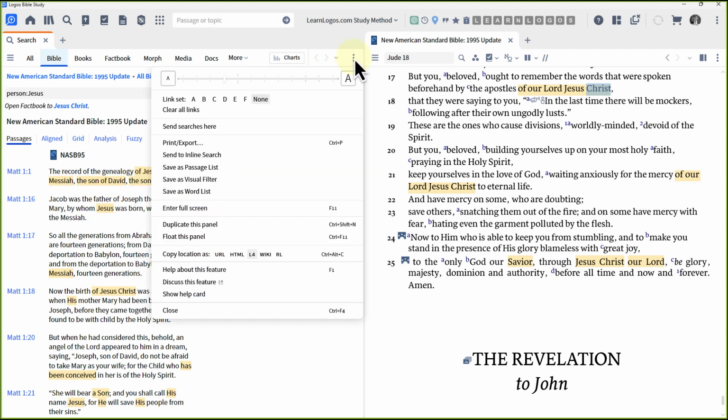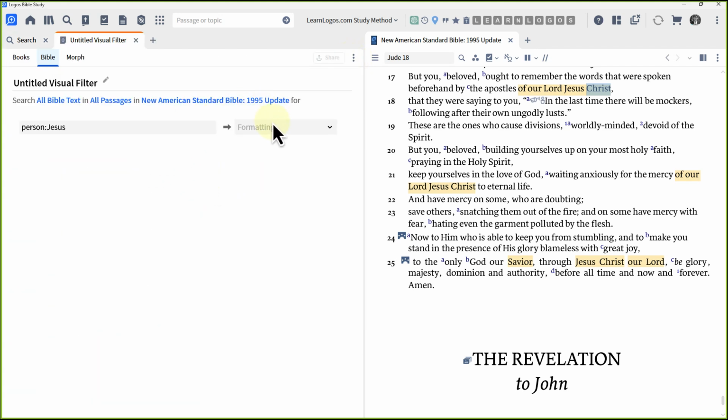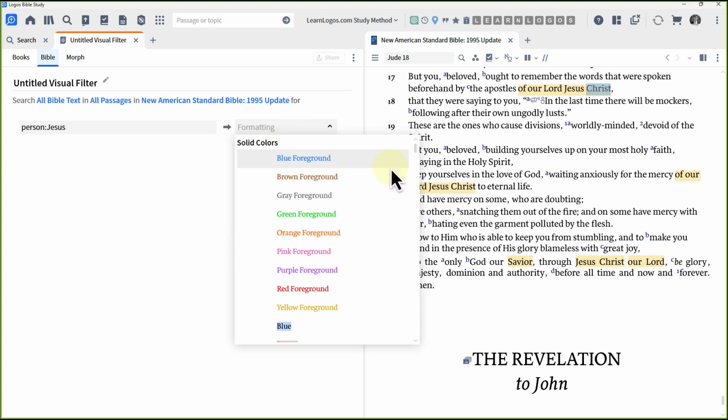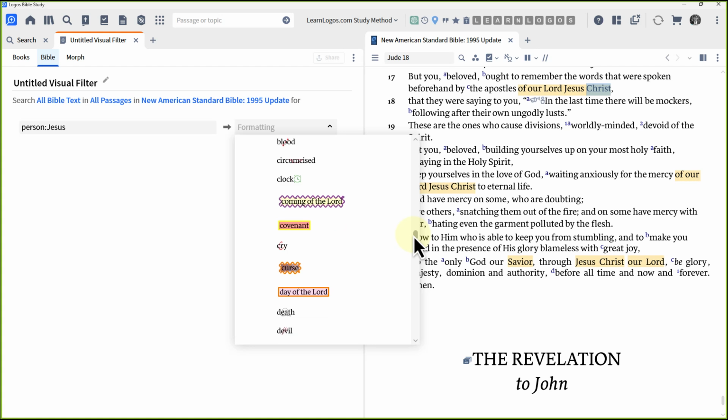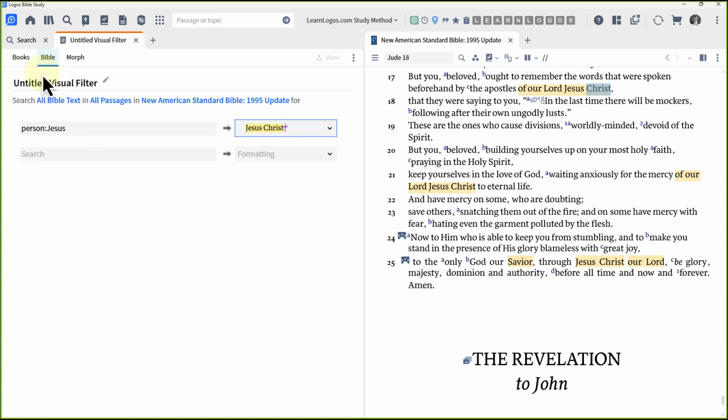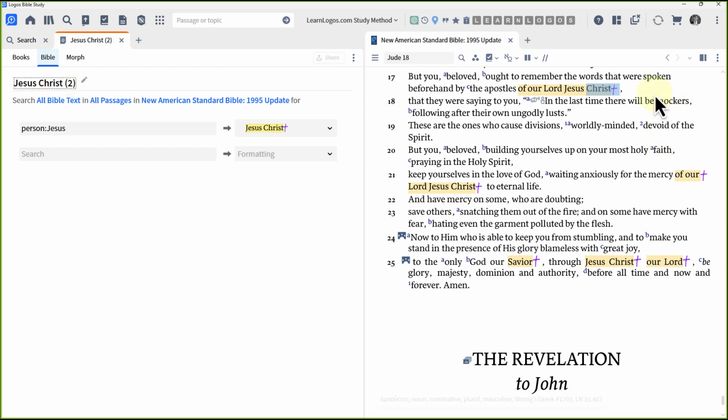And now we can click the 3 dots, stoplight menu, choose as a visual filter. We could then go to the formatting, scroll down, and we could choose the inductive Bible study. Let's do that one where they have Jesus. There he is. We would then label this Jesus Christ, and then we can save it. And you can already see the visual filters already being applied.